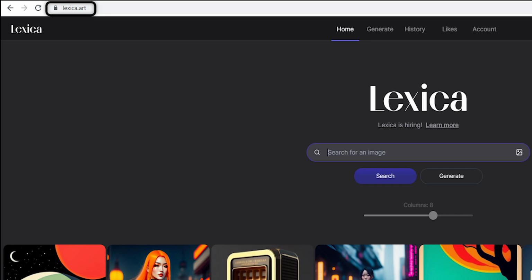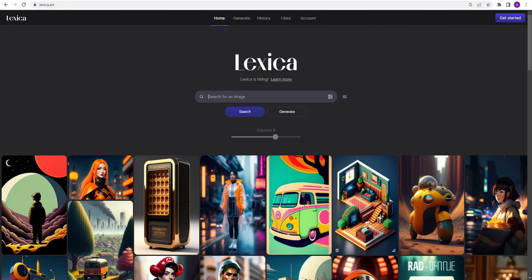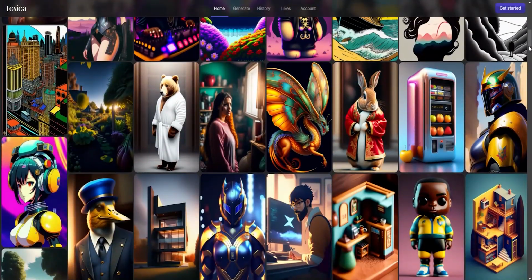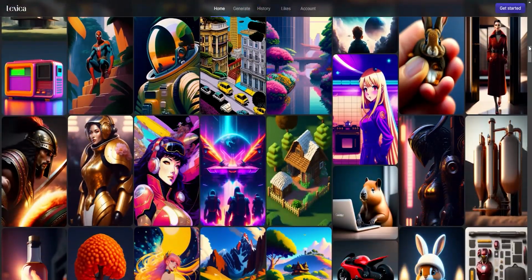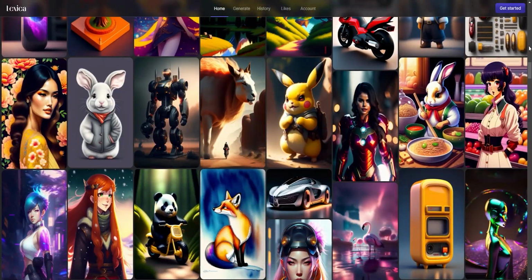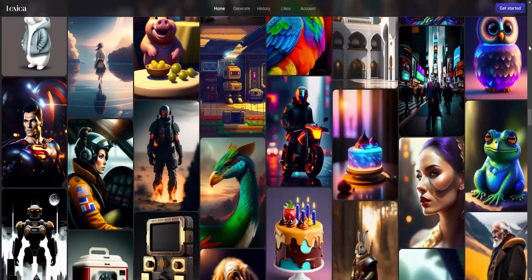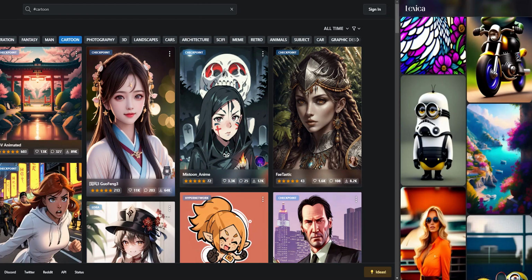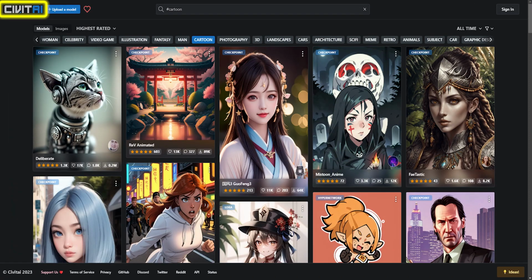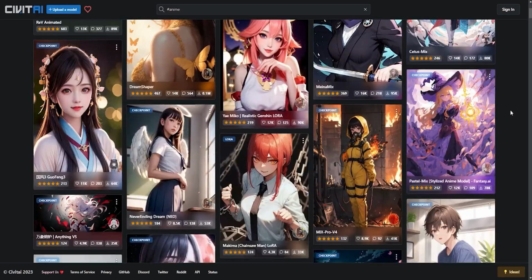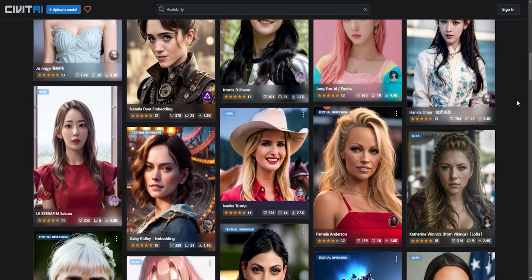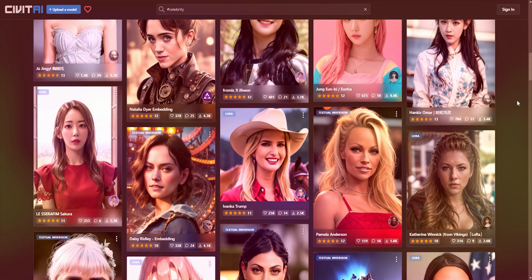Lexica.art is another website to search through and generate images using diffusion models. The generated images look quite artistic and colorful compared to other diffusion models. These are generated using Lexica's fine-tuned model Lexica Aperture V2. CivitAI makes the generated images and checkpoints available to the users. It provides fine-tuned Stable Diffusion checkpoints for different art styles like anime, video games, celebrity, and many more.